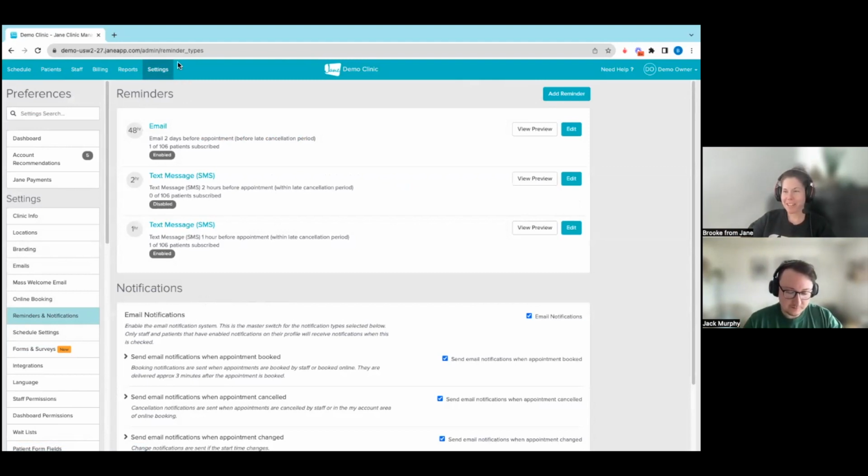But like Jack said, your patients may not want a whole lot. But if you did want to set up any more, those are done in your settings under reminders and notifications. One thing I'll mention is if you do create a new reminder, your patients are not actually automatically selected into those. So if you do create one and you want them to be selected automatically or all at once, you would be able to reach out to us and we can do that for you.